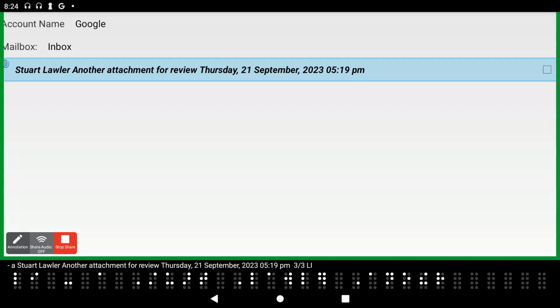It says 1 attached. So that's telling me that there is an attachment. It says from Stuart Lawler. It's from the message I sent to myself. The subject is file attachment, and then it gives the date on which the message was sent and the time on which it was sent.